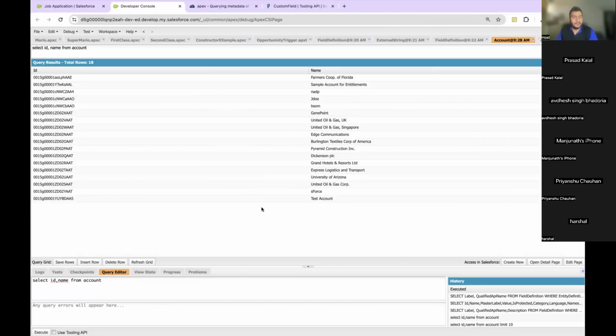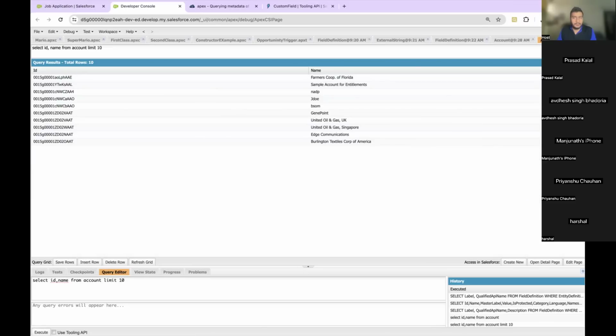The difference you are seeing is that it will display the top 10. If I put limit 10, the bottom 8 records will be removed. Currently there is no order, we have not ordered these records in any specific way. So it will remove the bottom 8 and display the top 10. That's it. This is just the limit clause.